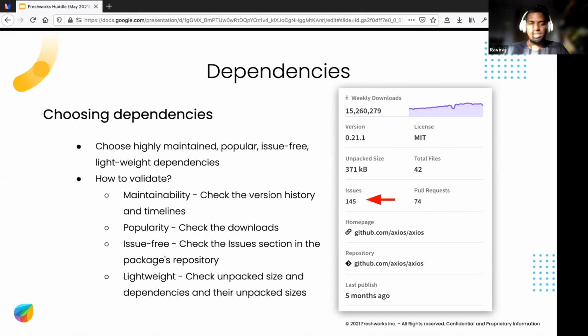The next one is choosing a lightweight library over a heavy one. You will be able to see that by seeing the package size in npm.